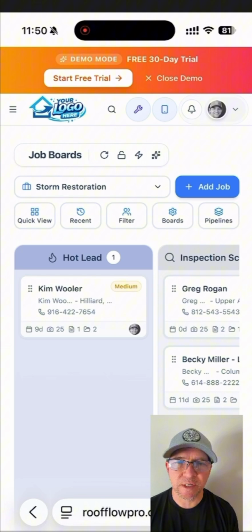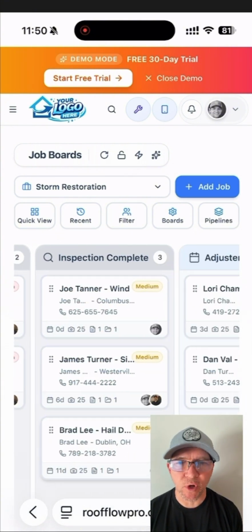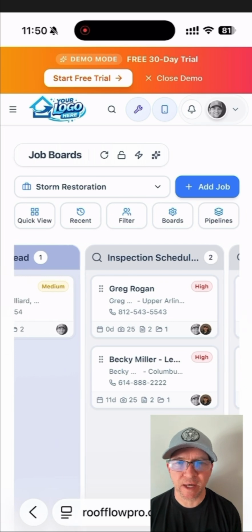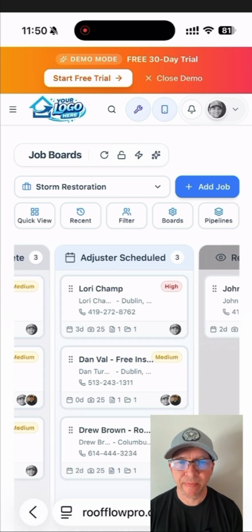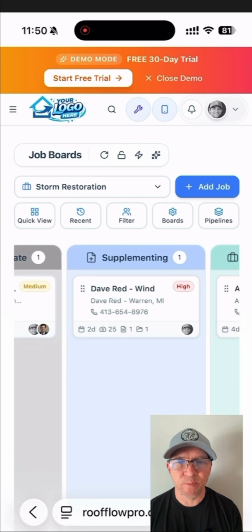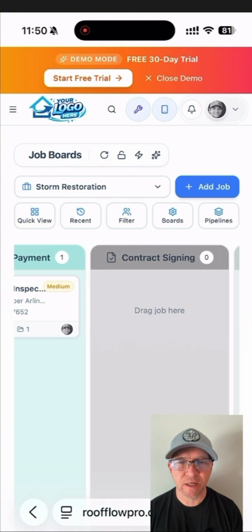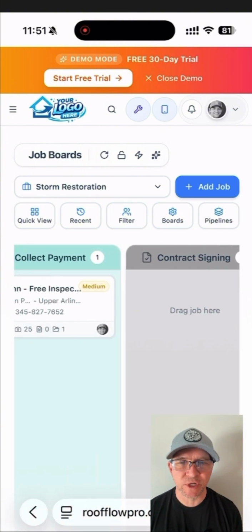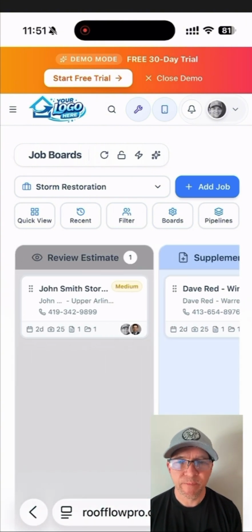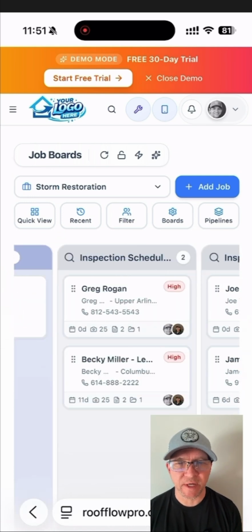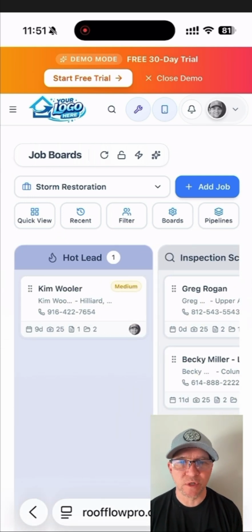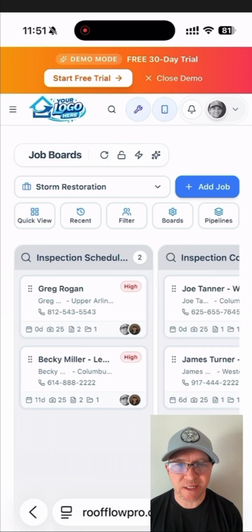Okay, so this is a demo that we have set up, and you can access this from the front page of RoofFlow Pro if you want to click around and look at how things look once they're set up. So we have, these are all the boards that are set up, supplementing, collect payment. So you would just move your jobs down these boards as you complete the different tasks. Keeps everything nice and organized, and you can color coordinate these to whatever colors that you would like.